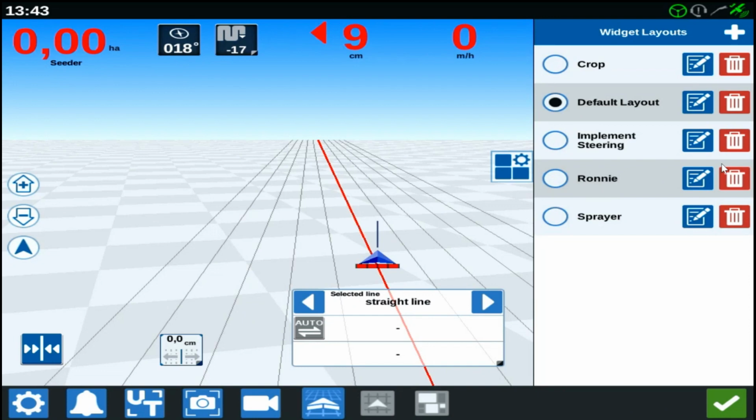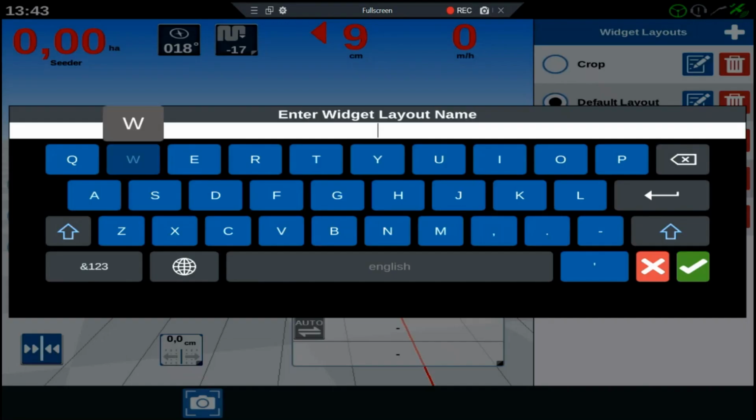I can also create a new widget profile. So for instance, I want to create a widget profile for each of my workers or for each of my tasks. For instance, if I want to see certain widgets when I'm reading or spraying, I can add my own profile here. So let's say weed.